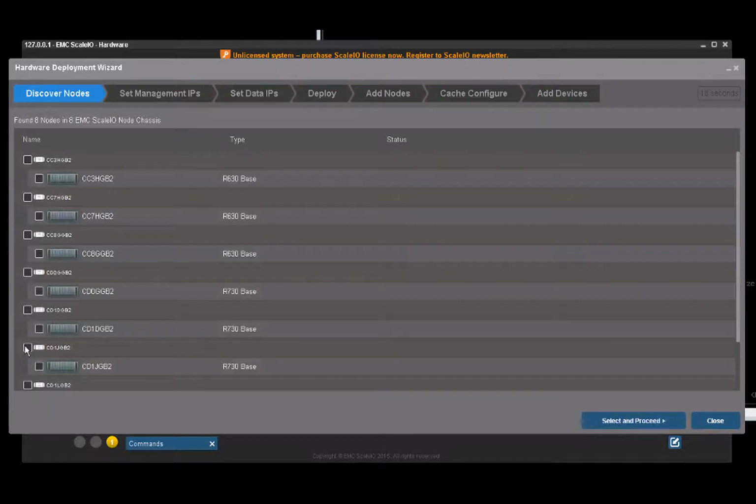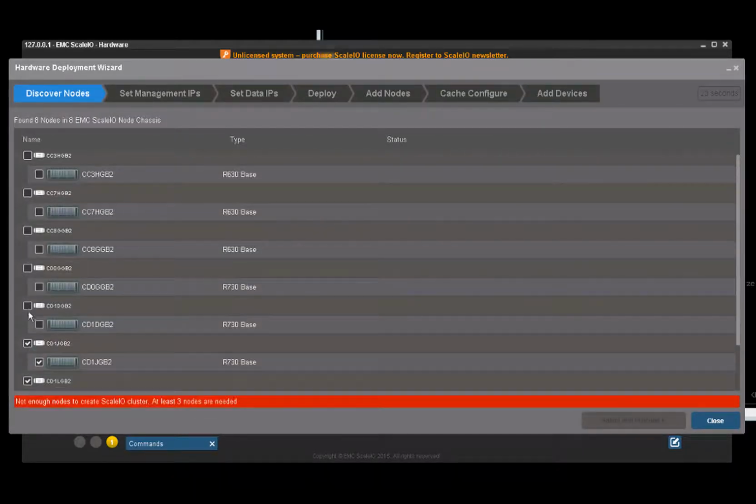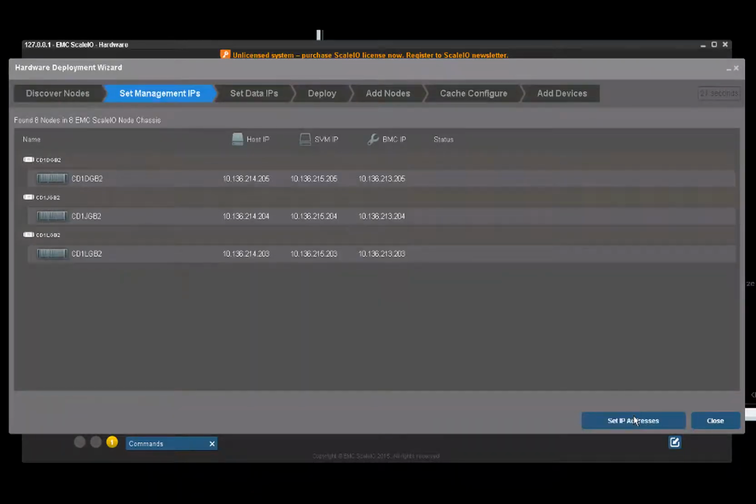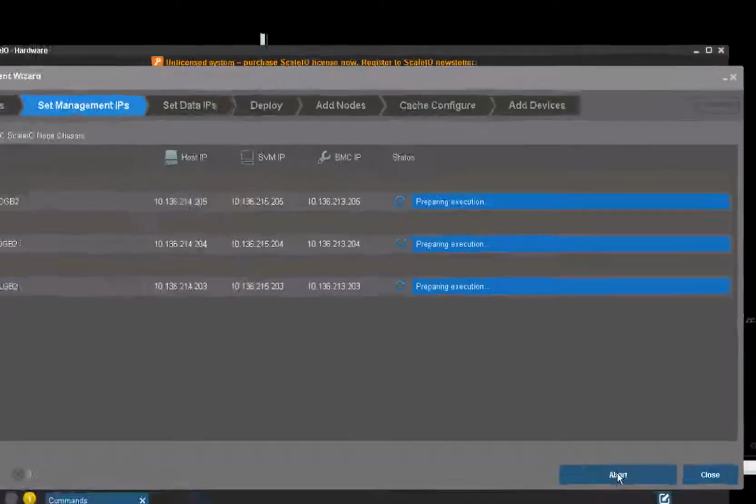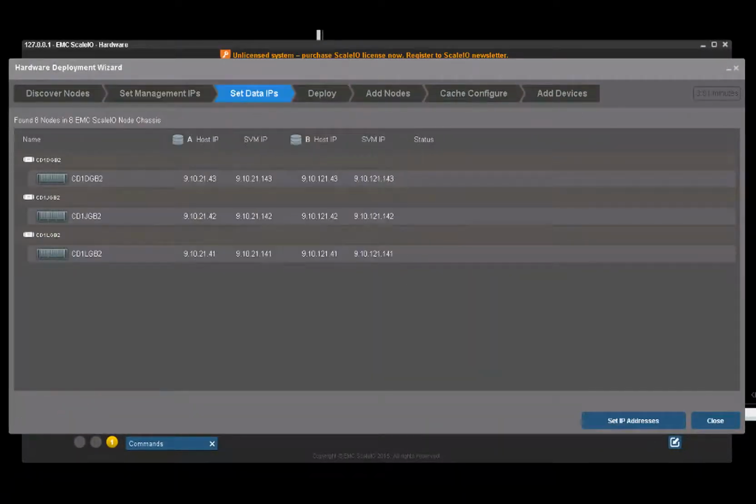Because this was a ScaleIO lab, we found 8 nodes, but we are just selecting the 3 nodes we're using today. We've sped things up a bit, but a running clock is always visible. The IP addresses are applied. To change any of them, we could have selected the IP before proceeding. Here we see our A and B networks and IPs from the pools we defined earlier.